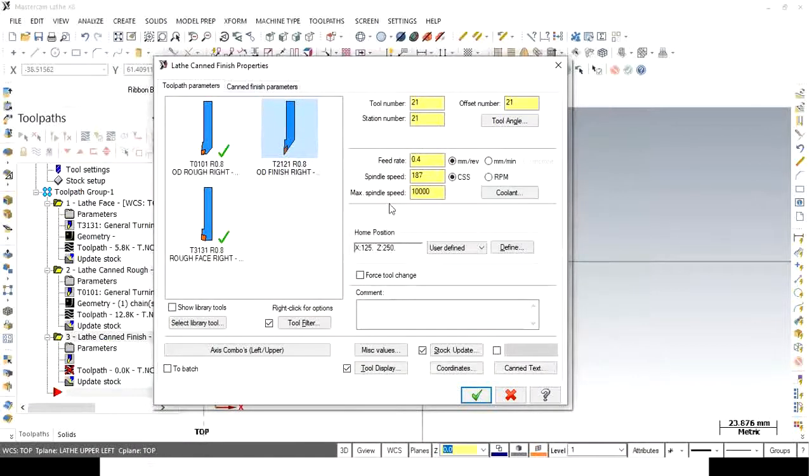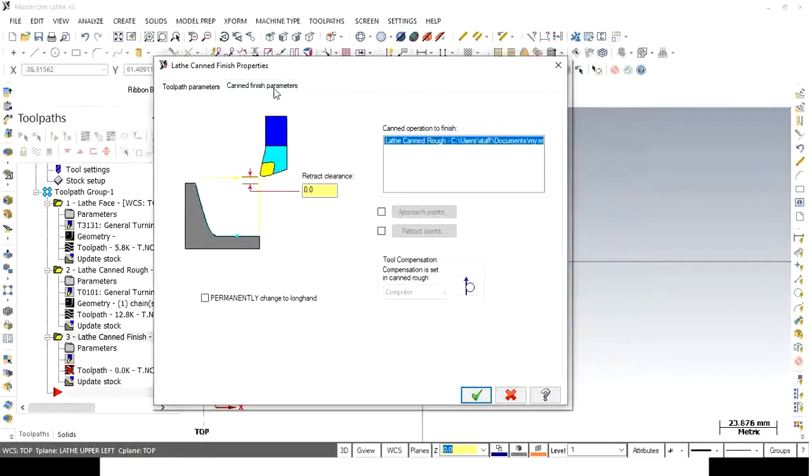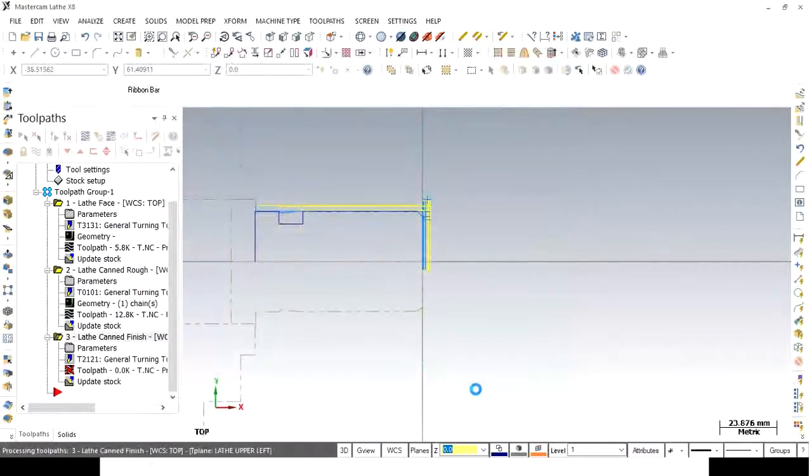In CAN, this data again you have to provide. Then in CAN finish parameters, only the retract amount you have to provide, that is 2 mm. And this finish cycle will use the previous chain, that is the rough turning. So on that the finishing operation is carried out. Now click on OK. The finish pass will be shown here.